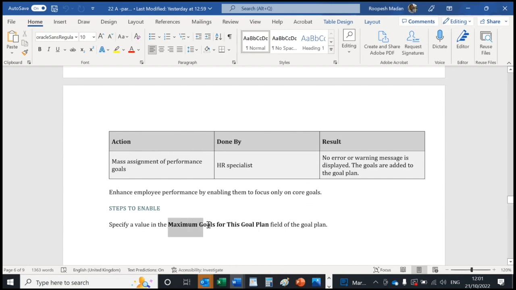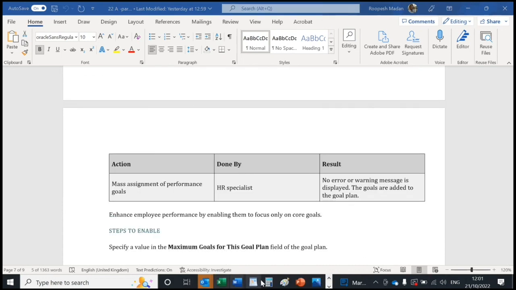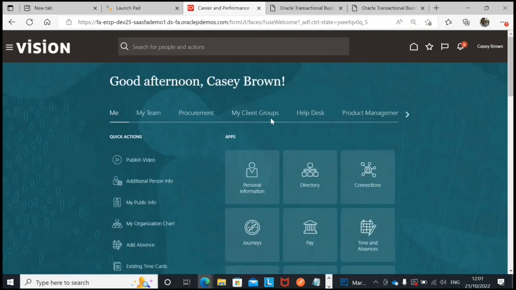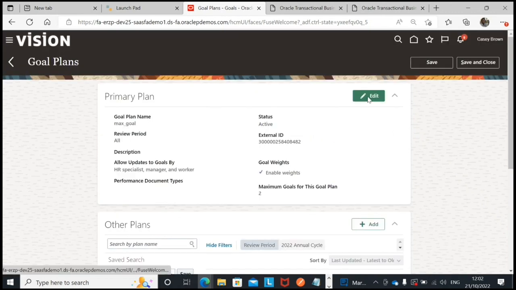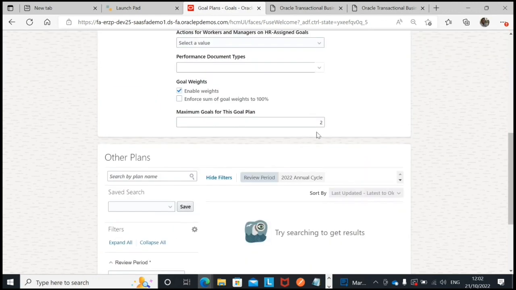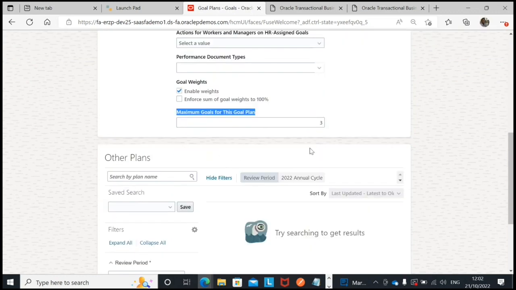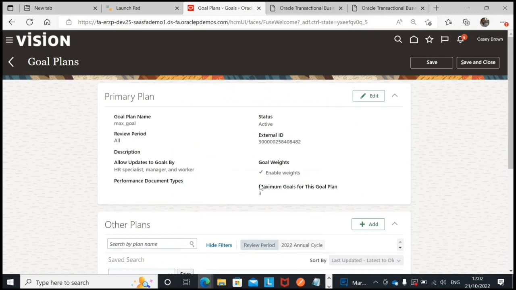Steps to enable: you need to specify a value in the goal plan. Okay, so let's see where and how we need to set this. We'll go to goal plan from my client group. You see maximum goals, I have set this as 2 and I was getting the error. If I try to edit this, let's say I'm setting this as 3. Whilst creating a goal plan, you can set this. I already have a plan created as a primary goal plan, so I'm just editing it. I'll just save this, and of course you can edit, and while creation also you can set this up.